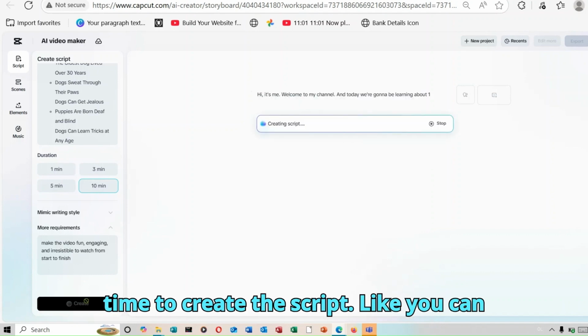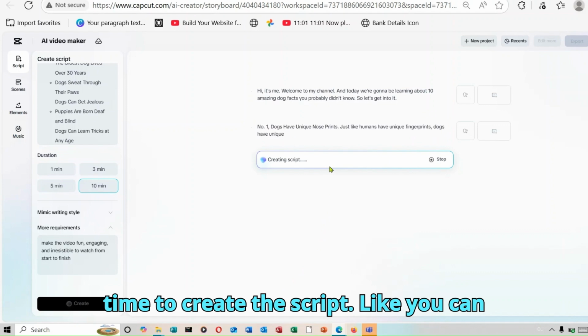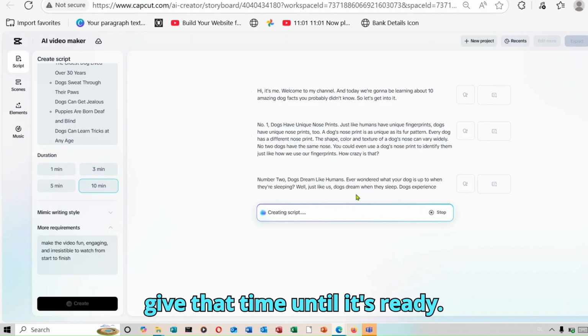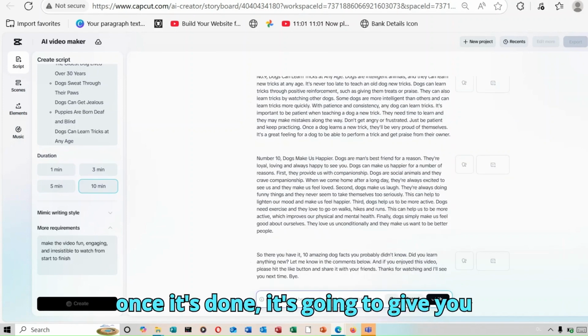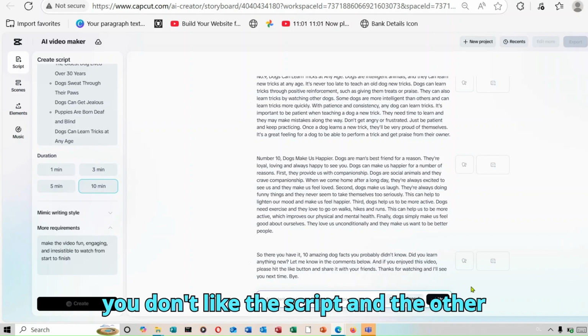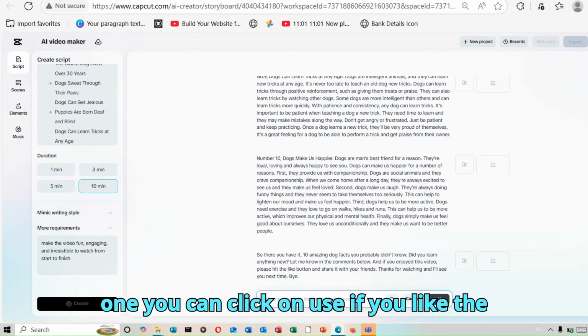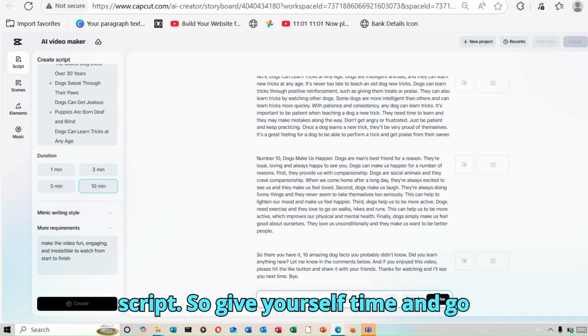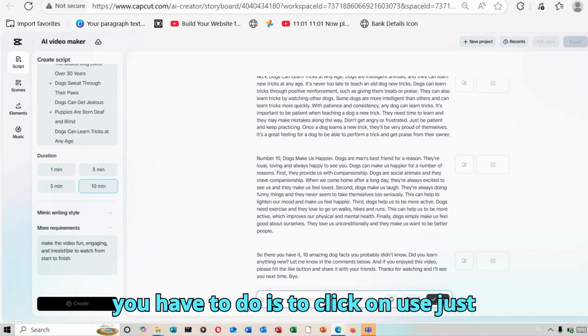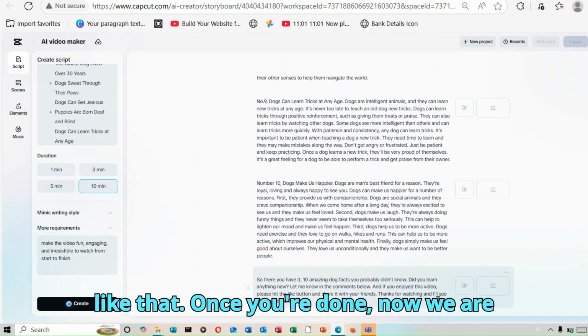So it's going to take time to create the script. Like you can see right now, it's in the process. Let's give that time until it's ready. Once it's done, it's going to give you these two options, one which is cancel if you don't like the script, and the other one you can click on use if you like the script. So give yourself time and go through that. Then once you're done, all you have to do is to click on use, just like that.